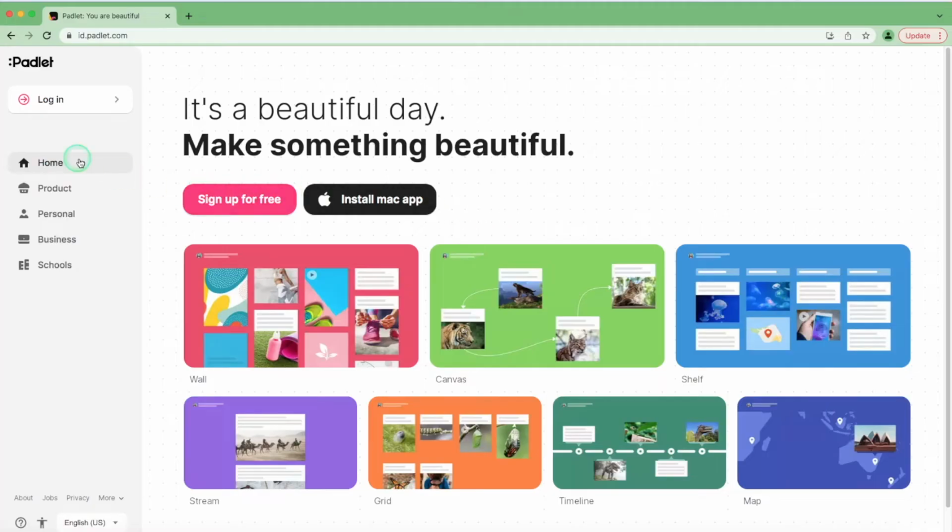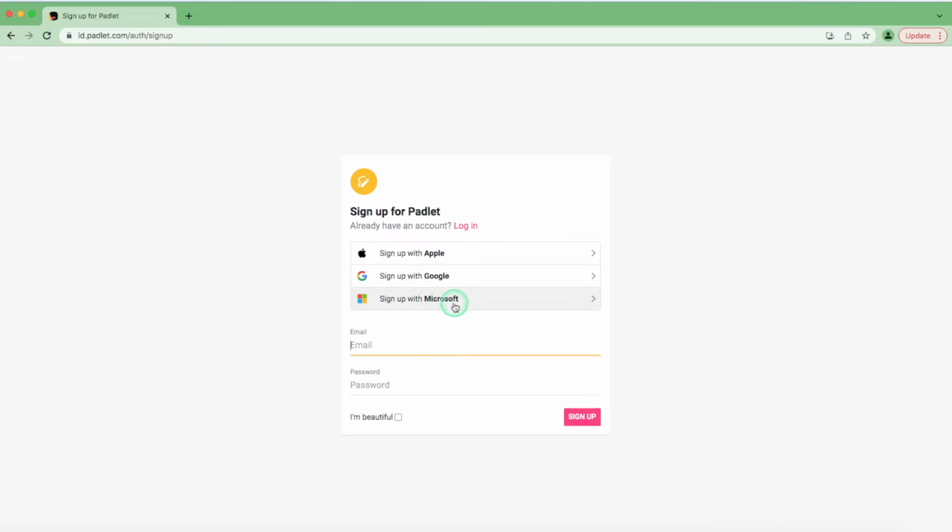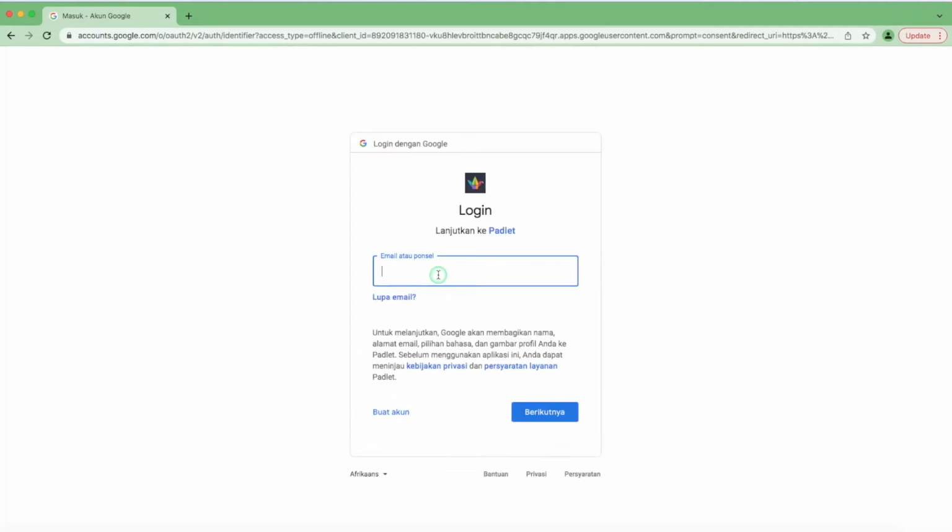Running Padlet is as simple as logging into the account you already have, or if not, signing up on the website as shown right here. You have the options to sign up with a Microsoft account, an Apple ID, any normal email, or as we will be doing for this video, a Google account by clicking this option here.